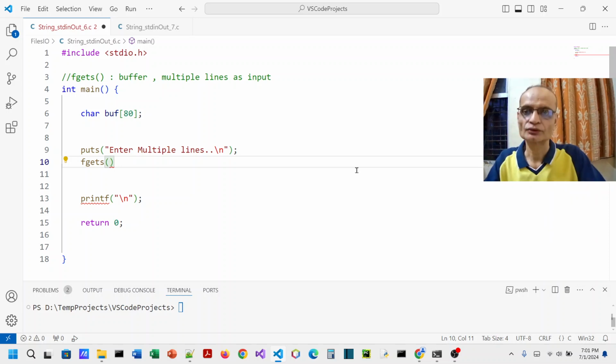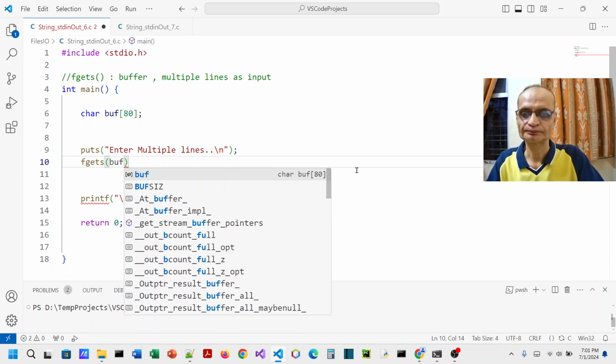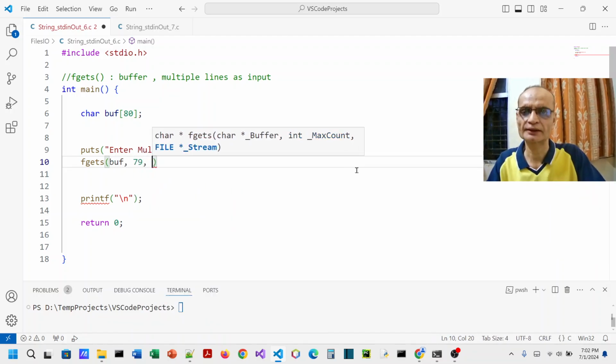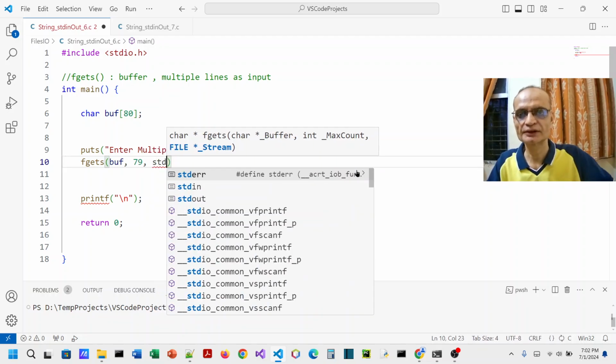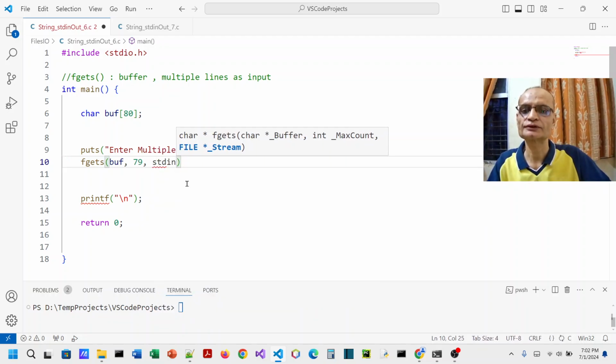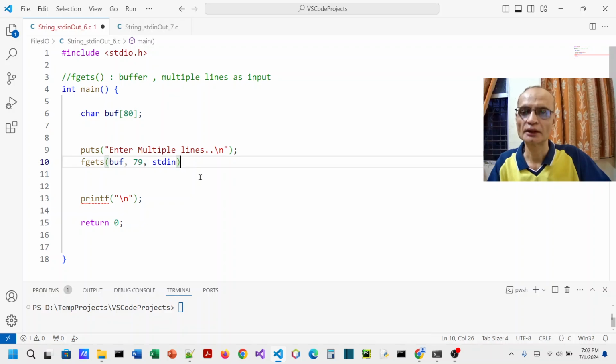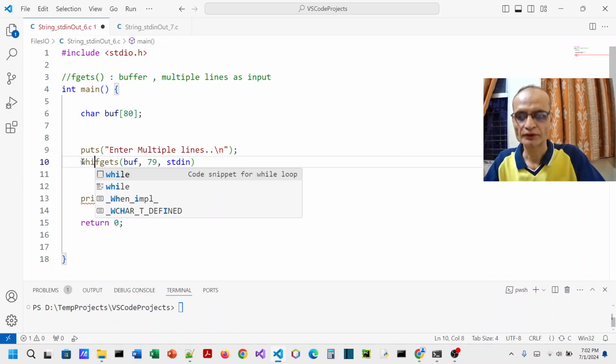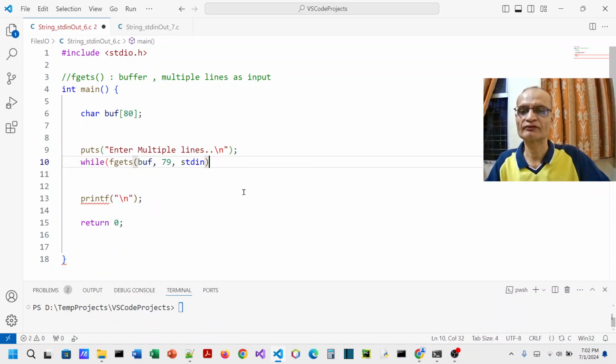So how do you do that? fgets, and then you will have the buffer. Then you want to have, say, 79 characters in one particular go, and then you will provide stdin here. You will see stdin has come. So I am going to use stdin. Now how do you do that? Obviously it will be in a loop, because now you want to read multiple lines. You don't worry about how many lines the user is going to enter. To handle that, you need to write everything in a while loop. So you can simply say while fgets, and use this in a loop.